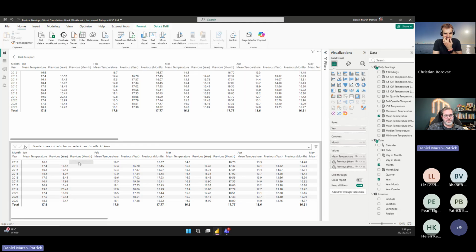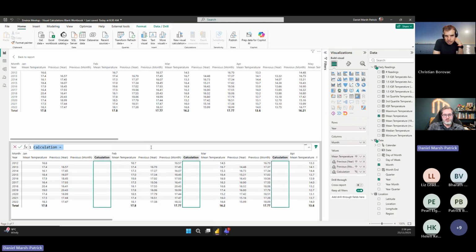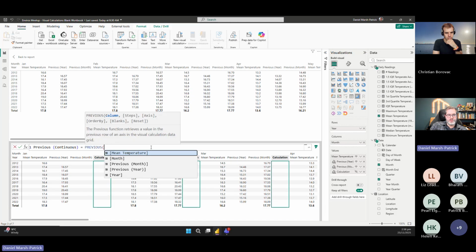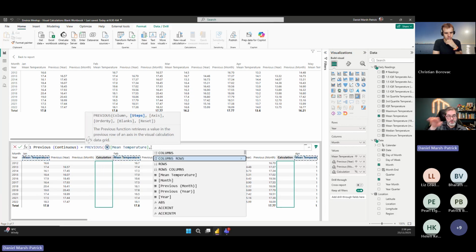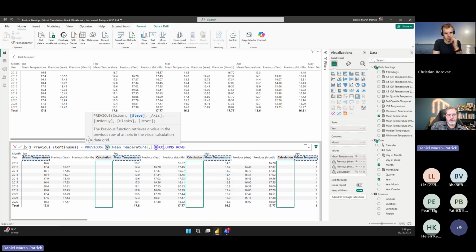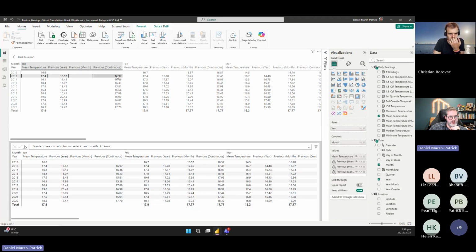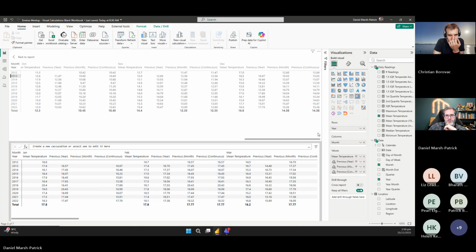And just because why not? Let's try previous continuous. So we'll take the mean temperature and we'll try and use the columns rows approach. What we'll do is we'll go across and down. And we'll actually put that in the right place. So now we have a 16.97 previous continuous. Is that right? We'll have to find out. 17.0, which is, it's probably about right.